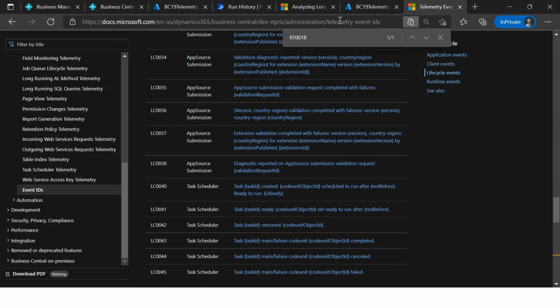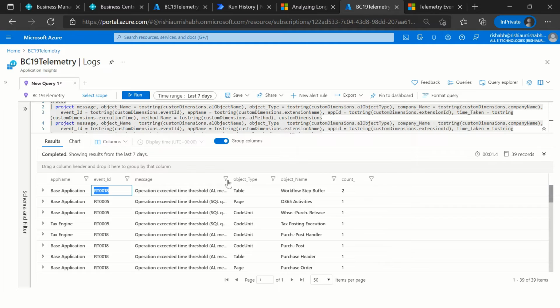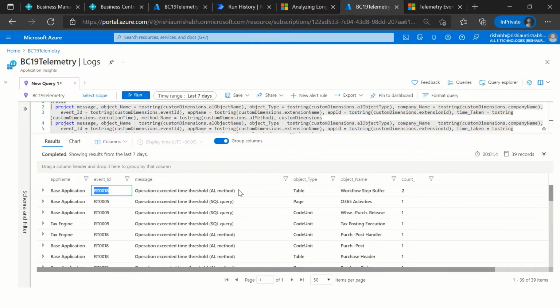Every event ID means something. You don't have to bother about how we get this in my query, because the message you have here shows you the same information. So don't worry about how you get the value of this event ID.